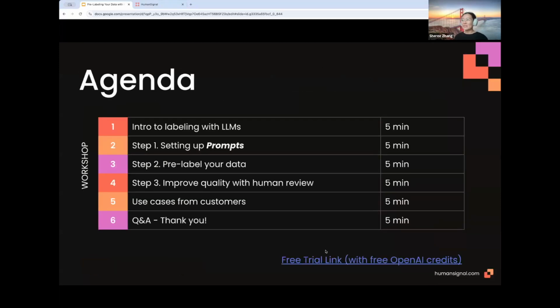Over the workshop today, we'll be going over a couple things, starting off with a quick intro into labeling with LLMs, and then we'll jump right into a three-step part of the workshop, which starts off with setting up your prompts, secondly, pre-labeling your data with it, and then finally, improving the quality of those predictions you get from prompts with some human review. Then we'll wrap up with some use cases from our customers, some examples on what they're doing, and of course, try to save some time for a Q&A. But don't hesitate to use the chat to post any questions that you come up with as we go. Again, a free trial link is in the webinar chat.